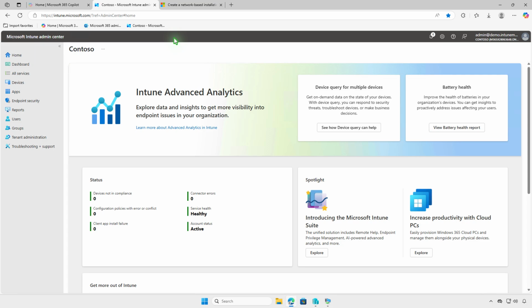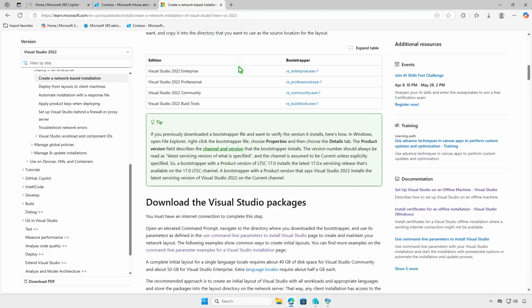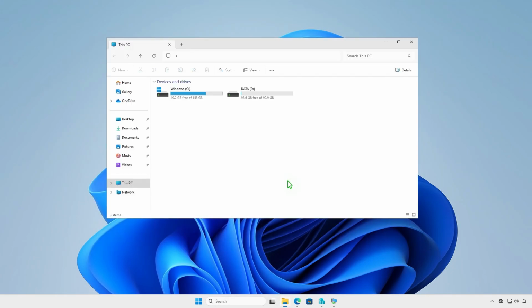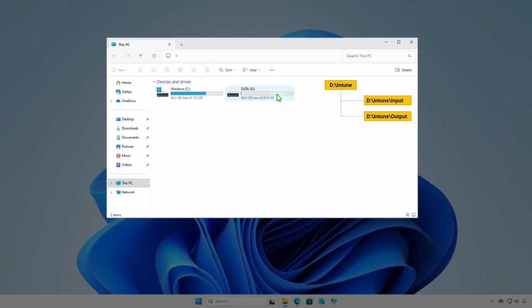In this video, how to deploy Visual Studio 2022 build tools using Microsoft Intune. The first step is download the Bootstrapper installer of the app from the official website. The next step is creating some folders for Intune package creation. For example, I will create them in the D drive.